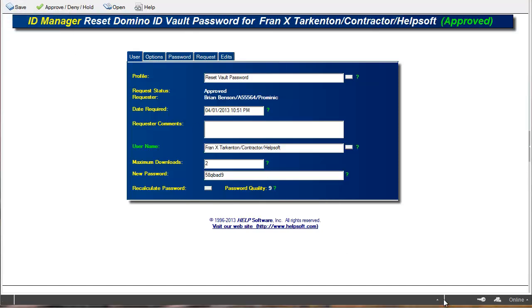Normally, ID Manager would process this request automatically after it is saved and closed, but for this demo, I'm going to process this request manually. Domino ID Vault passwords must be reset by a server, so unlike other ID Manager requests, there is no button here that can be pressed to reset the password immediately. However, just like all of the other ID Manager requests, it's very easy to configure ID Manager to automatically process a request immediately after it's saved and closed.